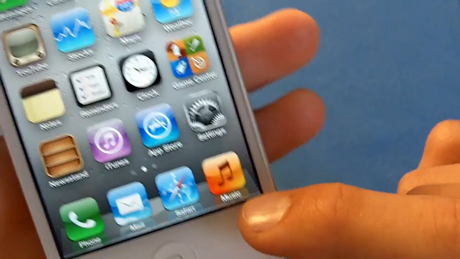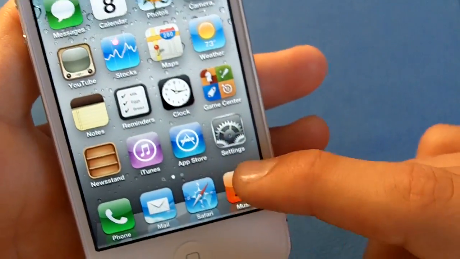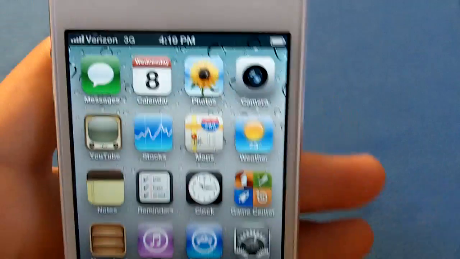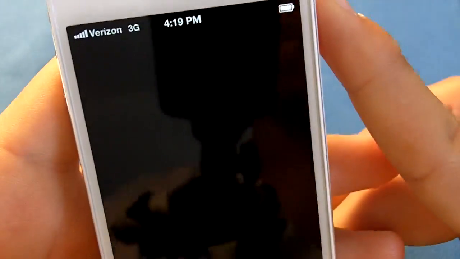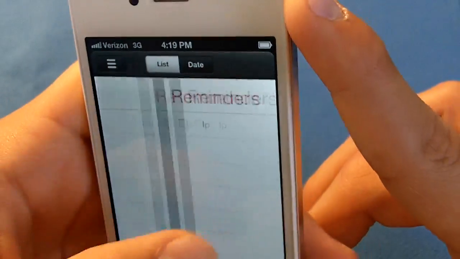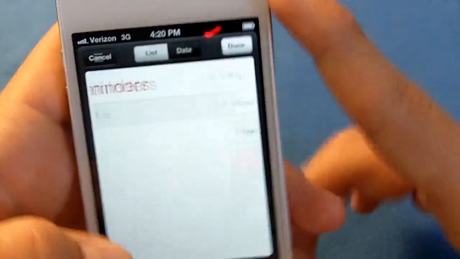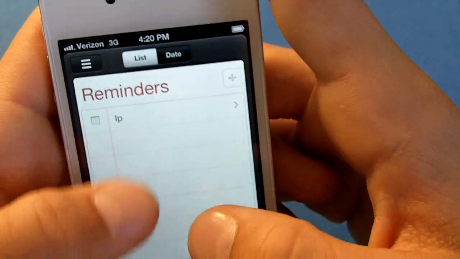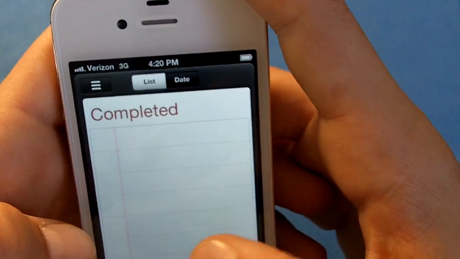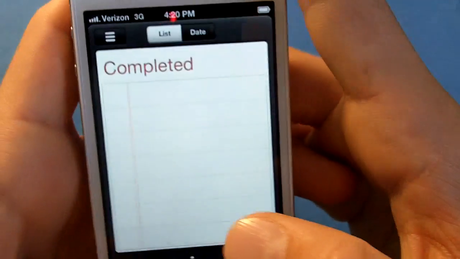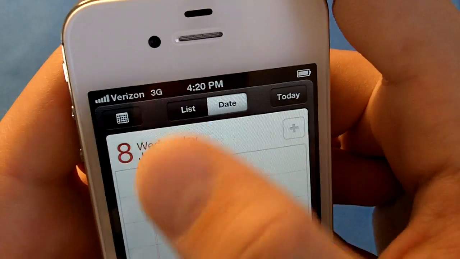So for right now, these are, I think, all of them. One more thing right here: instead of saying iPod, I don't know why they changed it to music. I liked iPod, it's pretty cool like that, but it's not really that big of a deal. But as I was going to say, right here is reminders. Basically, it just does what the app says it does. It just reminds you of things. So you can just type in little reminders and it'll remind you. And right here, if you swipe right, you'll have all your completed list. So that's really nice. And you can choose your list and date.